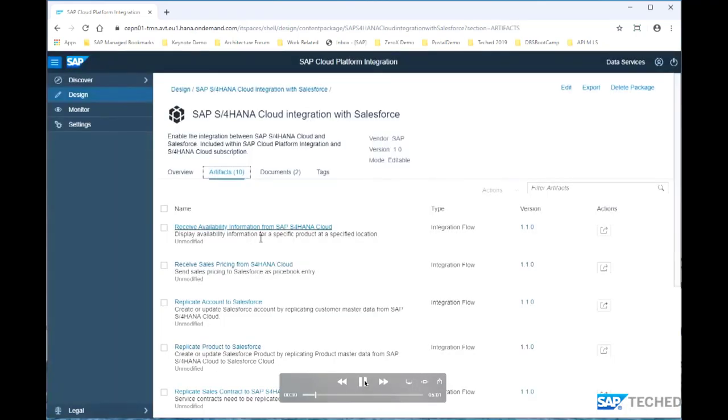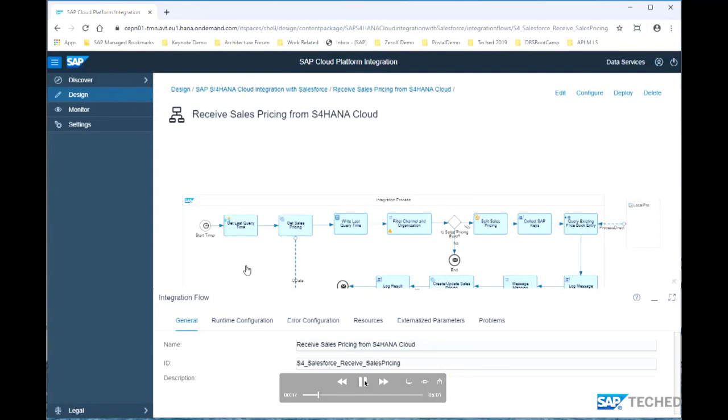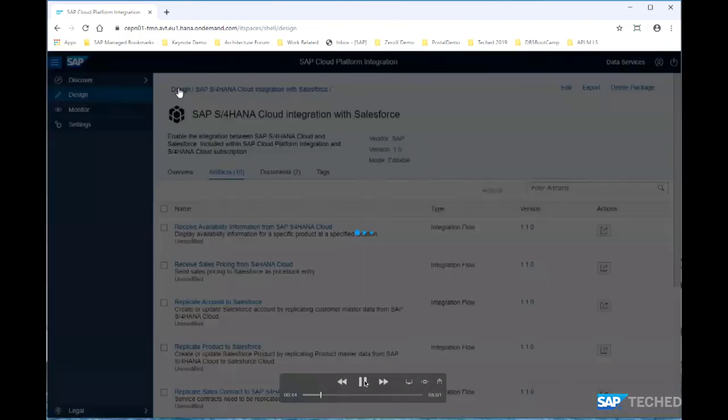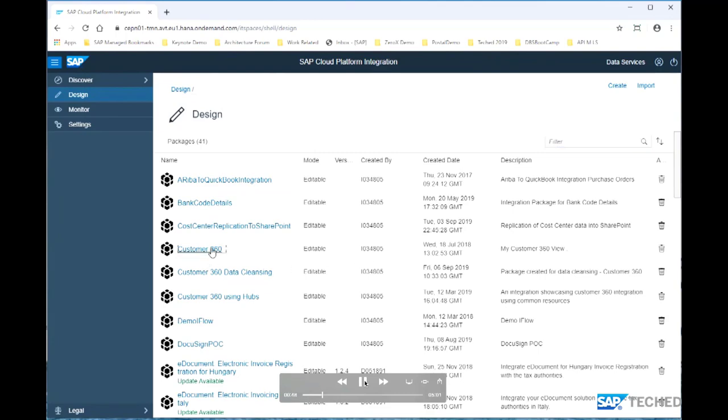I just pick one integration flow for this example, and we are going in and configuring this. This is the integration flow. We have delivered it out of the box. So you go in here, and then you configure it, and then you deploy it. This is deployed. Now, these systems are talking with each other.